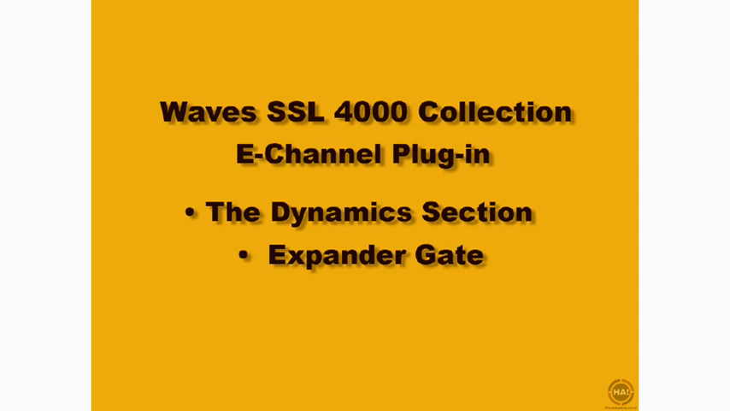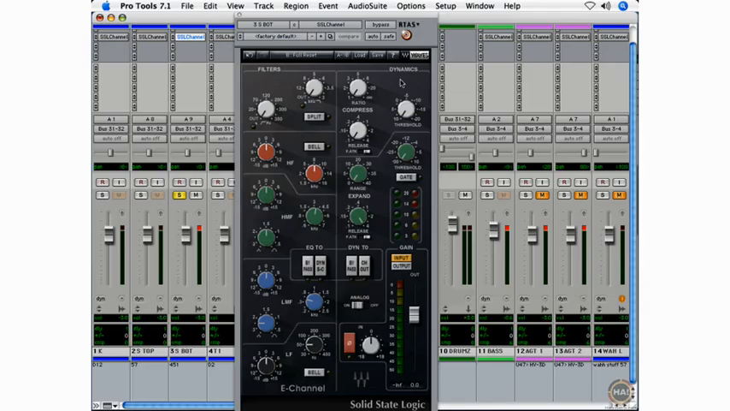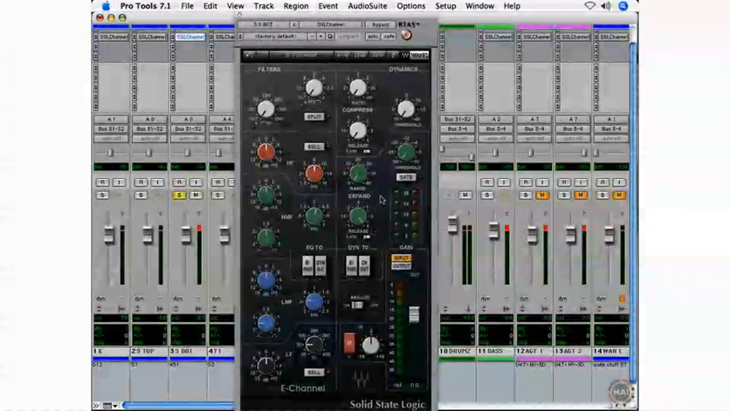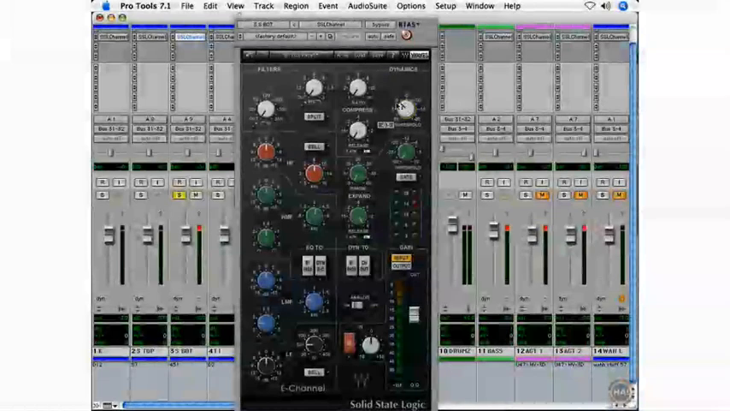Next, we're going to take a look at the SSL channel's expander gate section. In the dynamics section, below the white compressor knobs are the green expander knobs. What the expander does is basically the opposite of a compressor. A compressor turns down the volume of things that exceed the threshold level. So something that gets louder than 0 on this knob is going to be turned down at this ratio.